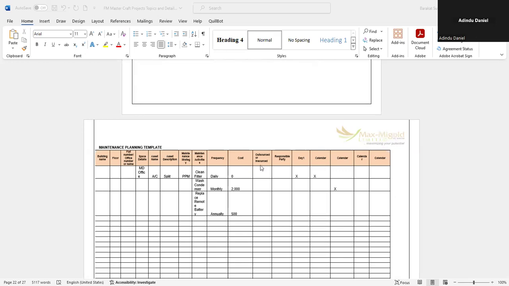Okay, so let me just bring your attention to it now. You can see where the maintenance strategy starts. This is where the key information for the maintenance plan starts from. You should be able to correctly allocate to each of your assets the appropriate strategy for it, as well as the maintenance activity. Maintenance strategy here says PPM, and what are the activities? You need to clean the filter, you need to wash the condenser, and there are a series of activities that will be involved.